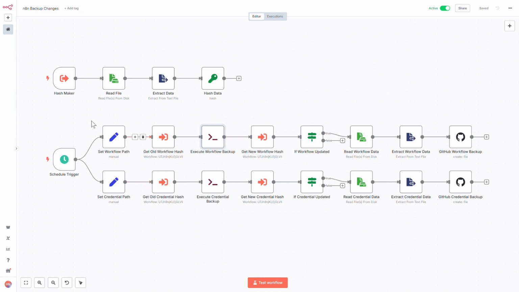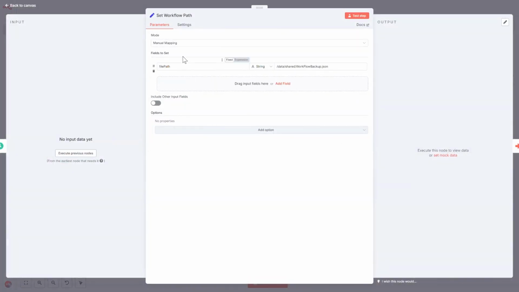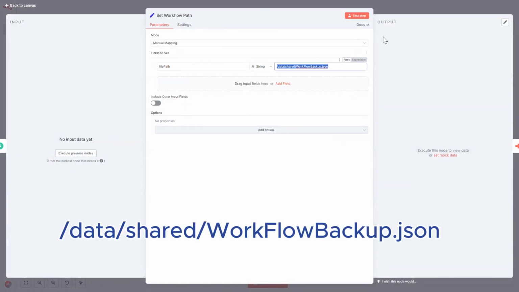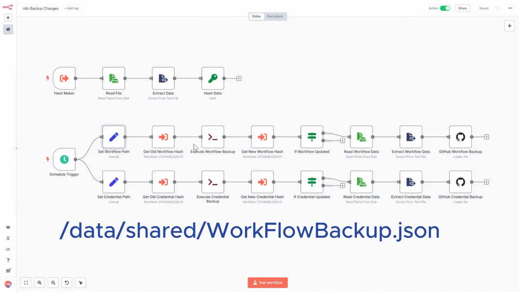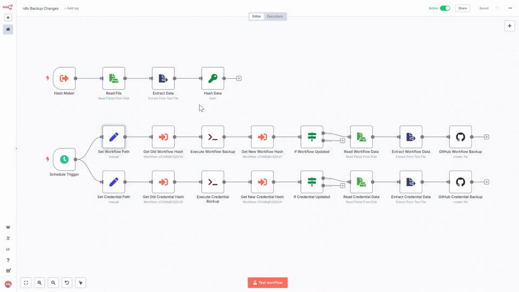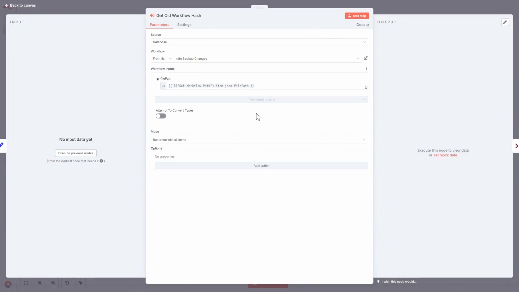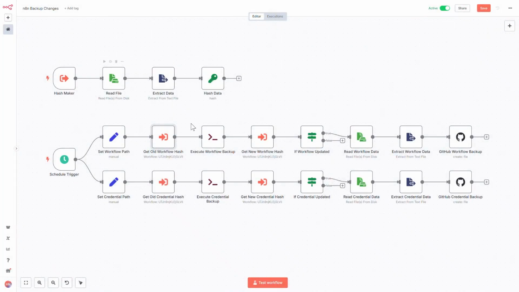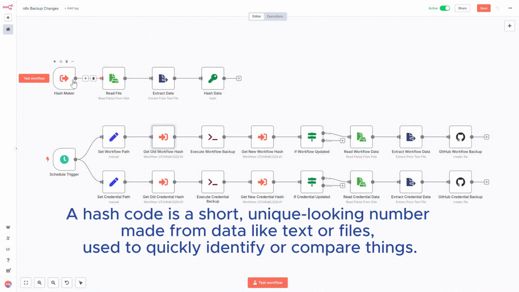I'm not going to archive history of the backup files on local storage. So on the first node, I'm setting a static file path for the backup that will be overridden each time we create a new backup. A very standard method to detect the changes in files is to use a hash code. Here I'm making a hash code before and after running the n8n command to export workflows or credentials and compare these two hash codes to detect any changes in the file.